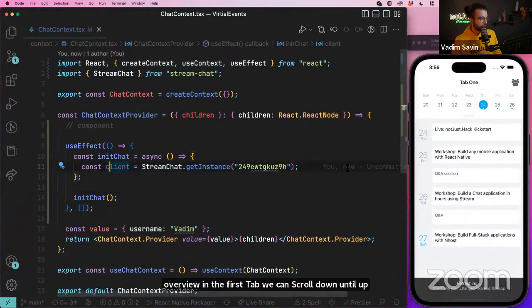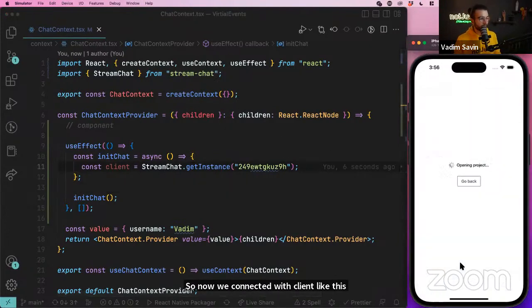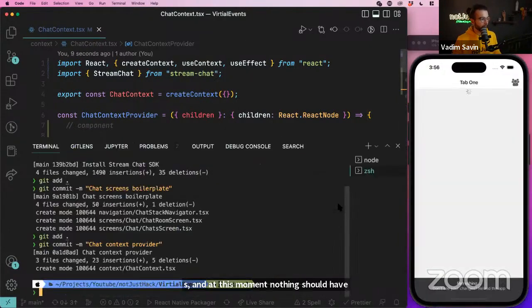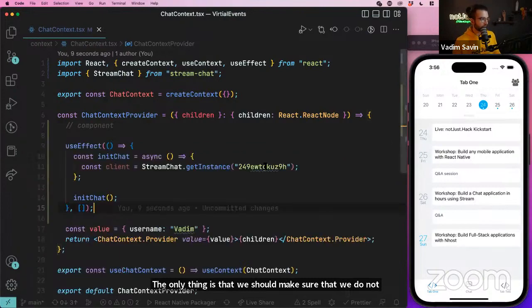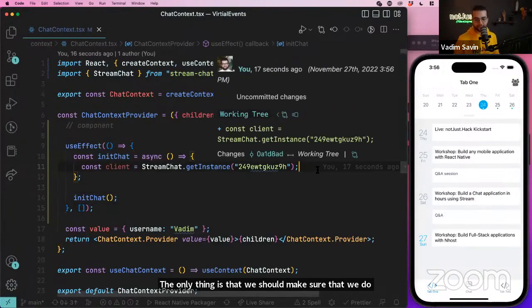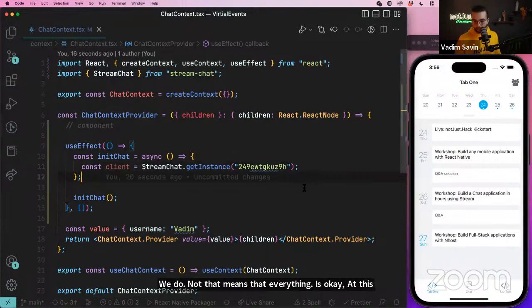So now we connected the client like this. And at this moment, nothing should happen. The only thing is that we should make sure that we do not have any errors. We do not. That means that everything is okay at this moment.